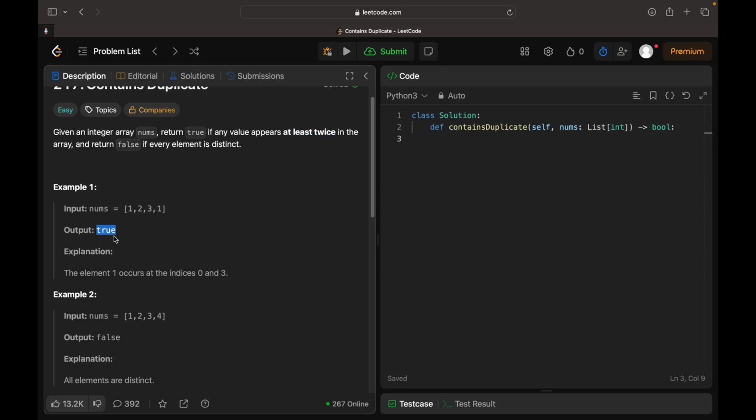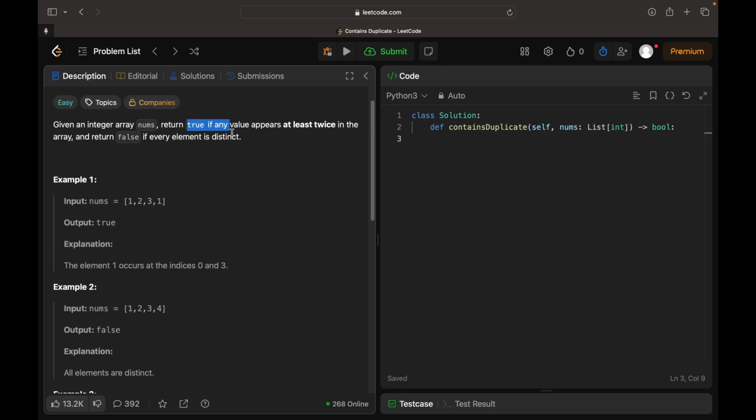Why? That's because the element 1 occurs at index 0, so this is the 0th index, and then it occurs at index 3, which is essentially the 4th element. So the element 1 is appearing 2 times. If it's at least 2, we want to return true, right? So it returns true here.